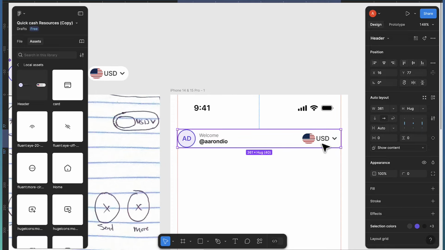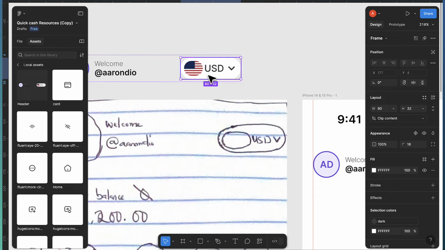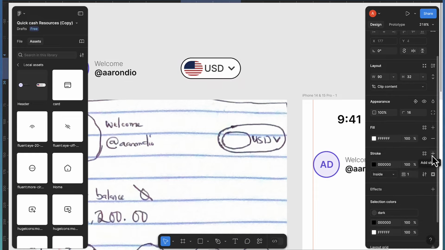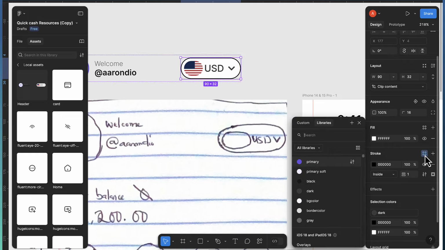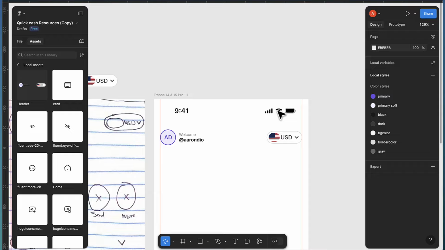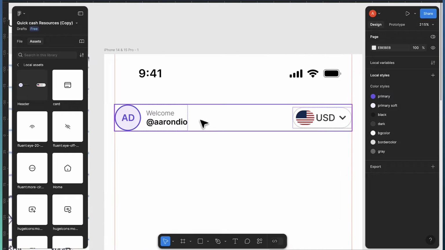For this, you see it's not visible, so we can add a stroke to this. Double click to select this and let's add a stroke to this. So I'm going to add the plus sign for the stroke. Let's change our stroke color. I'm going to select this and then use the border color. And we have this. So let's go back to our design. We have this border around this here.